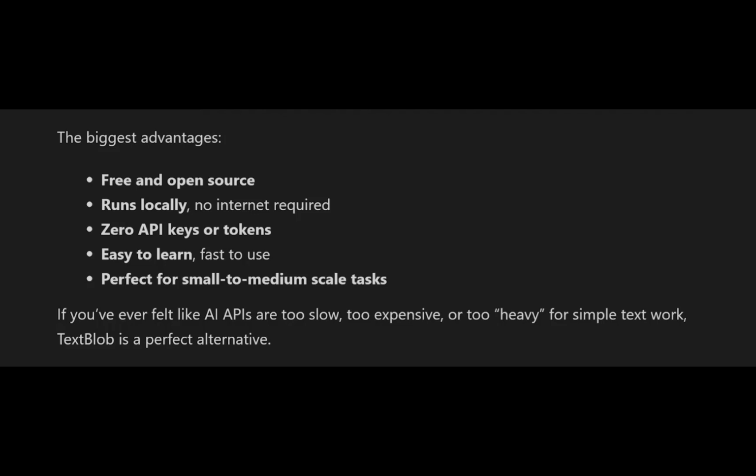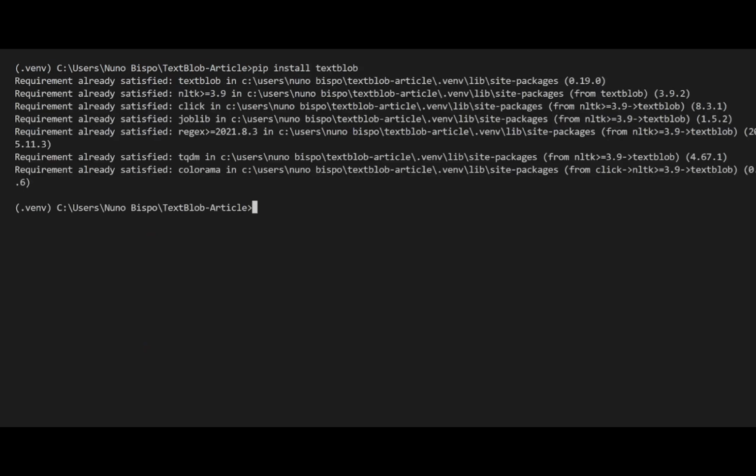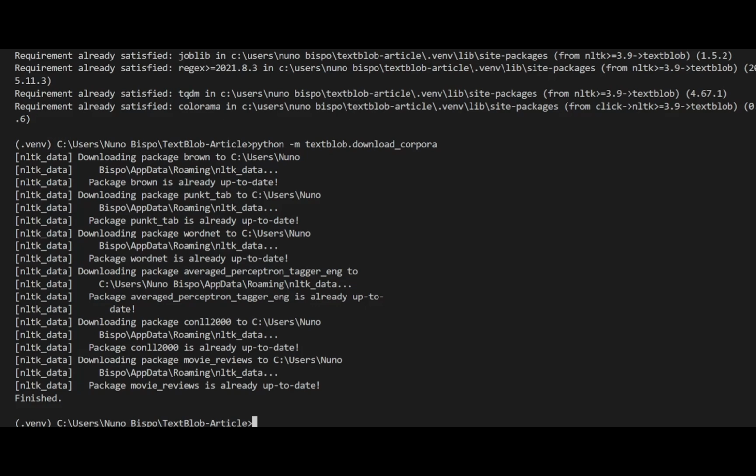TextBlob is a perfect alternative. Getting started takes just a few seconds with pip install textblob and python -m textblob.download_corpora. The install command pulls in the library. The second downloads the linguistic corpora TextBlob uses. No API keys, no rate limits, no monthly fees. Just pure Python doing fast NLP on your machine.